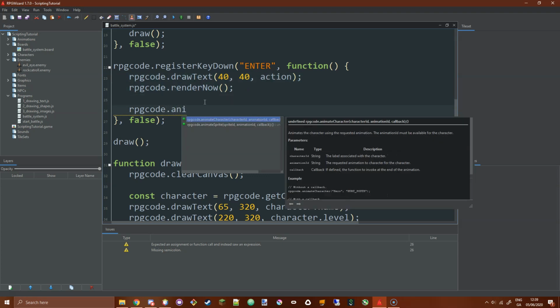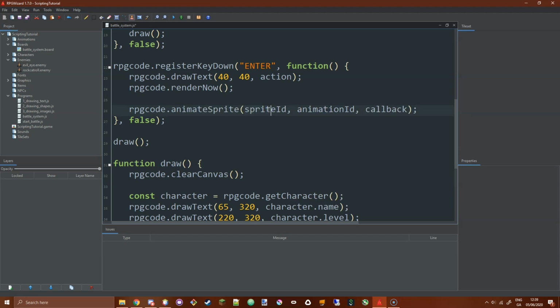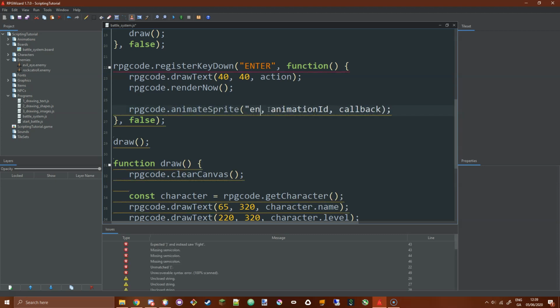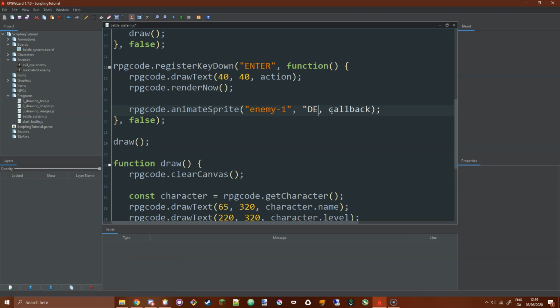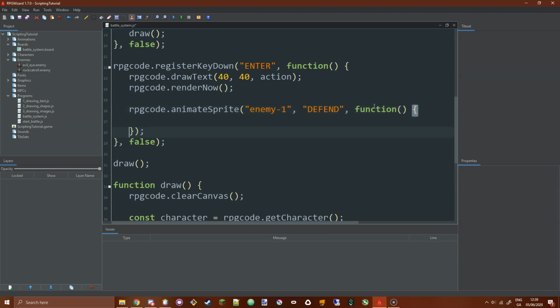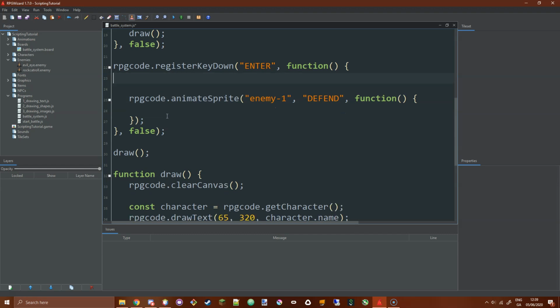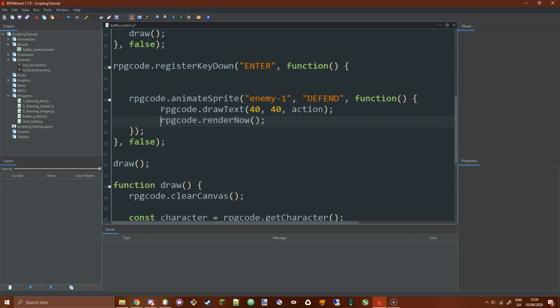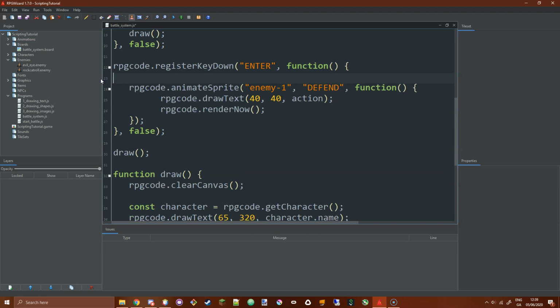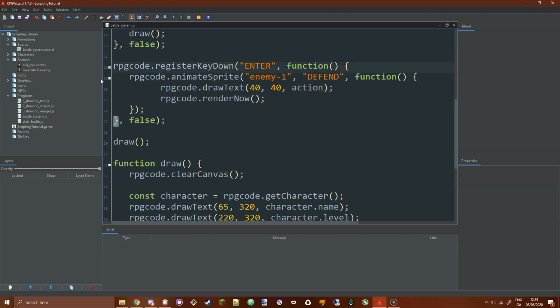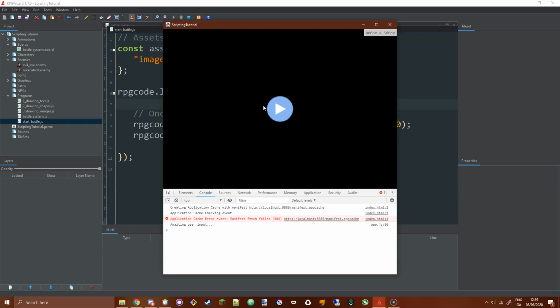So animate sprite, give it your sprite ID. Enemy 1. Animation ID, I want the defend animation, and I'm going to just define a simple callback in here. So this piece of code in here will be called the moment the animation ends, and what we're going to do is we're going to render the text. I'm just going to kick that off, and I'll simply show you.